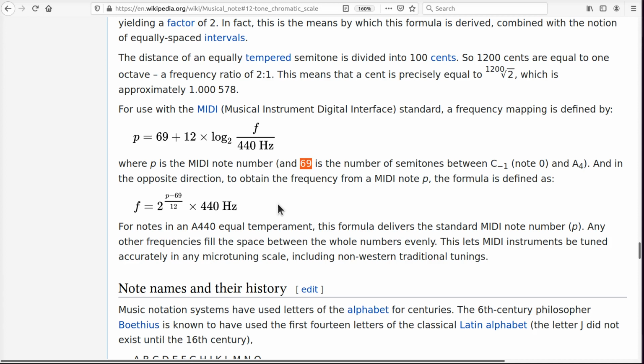Now, what if we look at the frequency of A5 instead of A4? Well, what would that one be? Well, that would be 69 plus 12 notes to go up to that next octave to get to A5, right? So if this is 69 plus 12 minus 69, the numerator of this fraction would then be 12. Over 12 is 1. So 2 to the 1 power is 2 times 440 equals 880. So a quick spot check of the sanity of this thing says it sounds like it could work. All right? I tell you, it does.